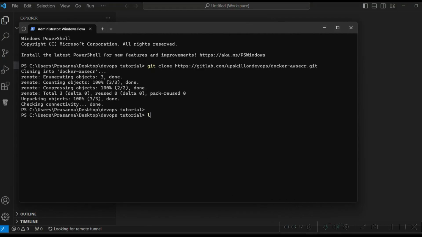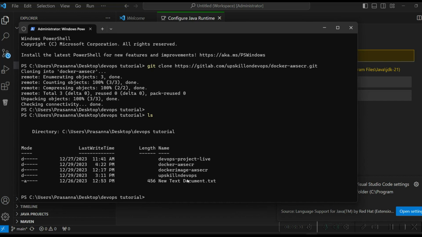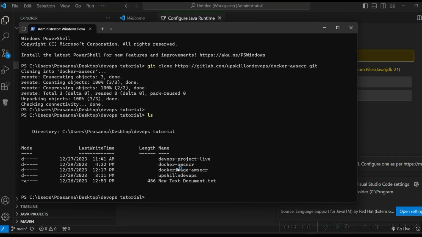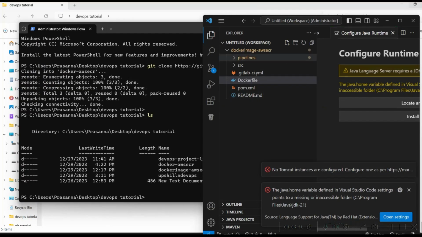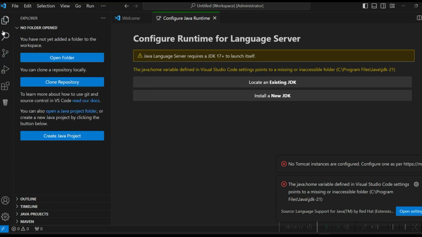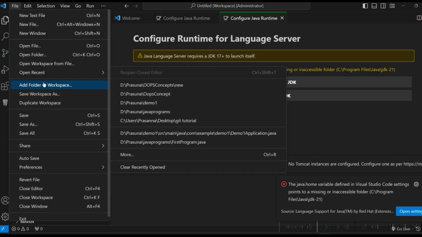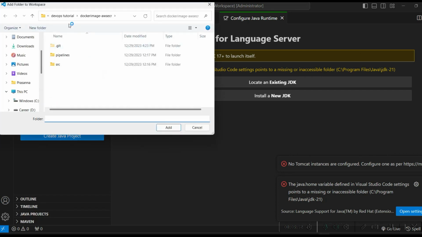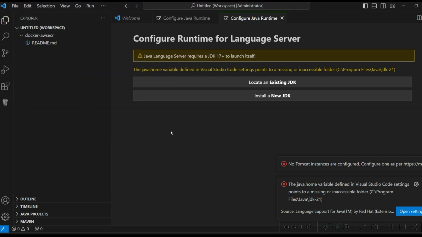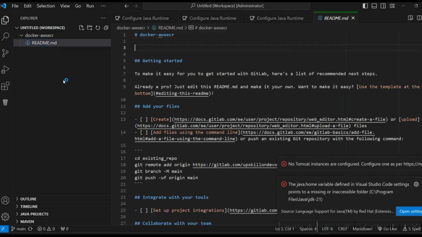So you can see your project name. What is my project name? Docker AWS ECR. So Docker AWS ECR, this is my project name. So I am opening this project in Visual Studio. I will add my project in this Visual Studio. Okay, my project is created.